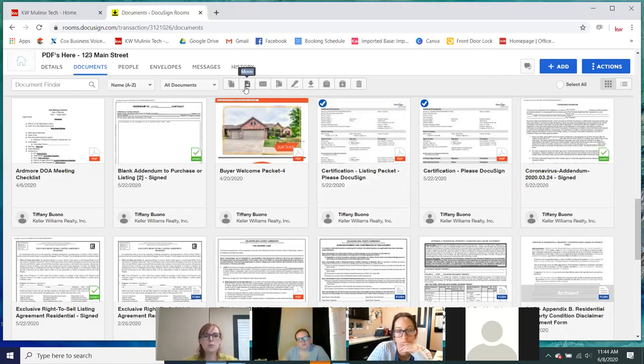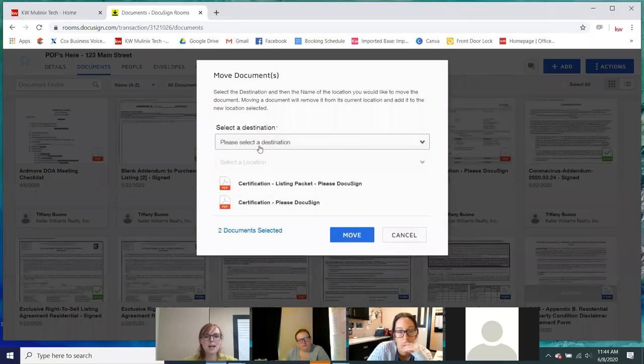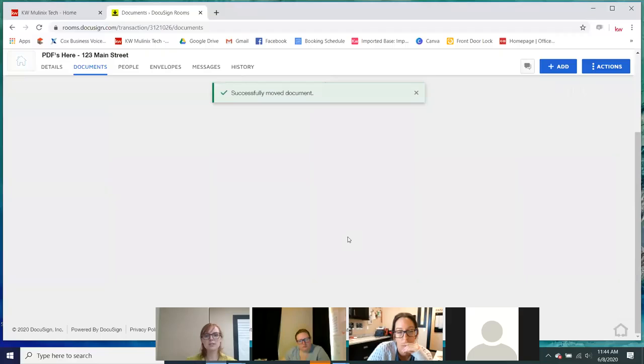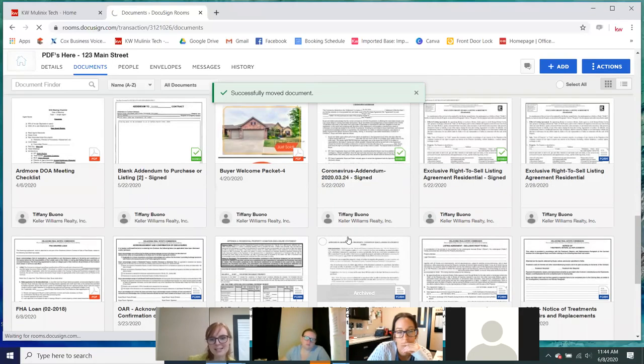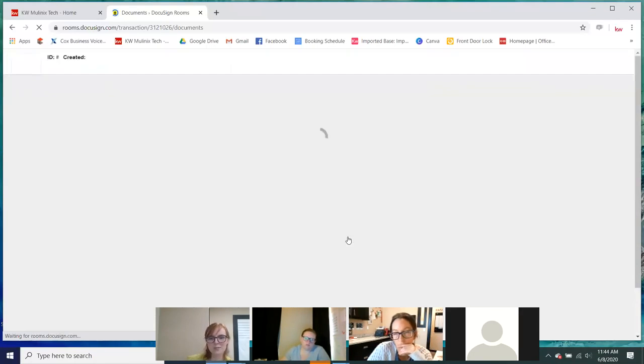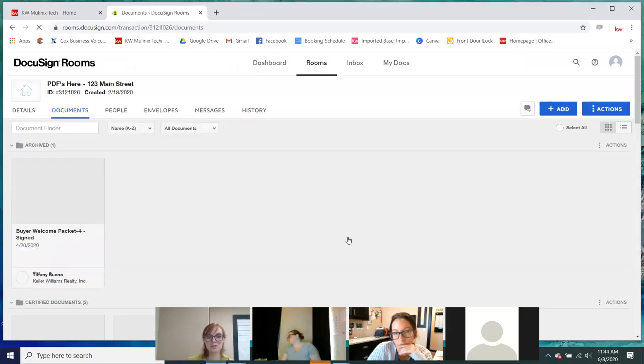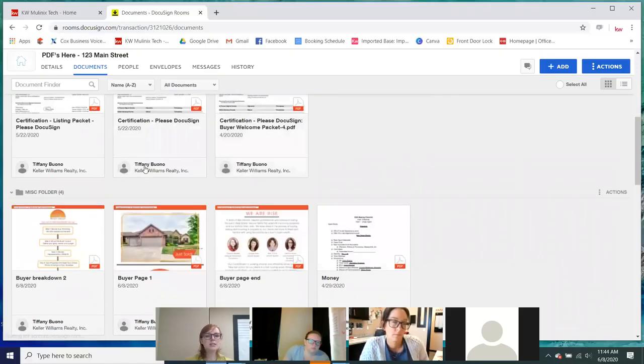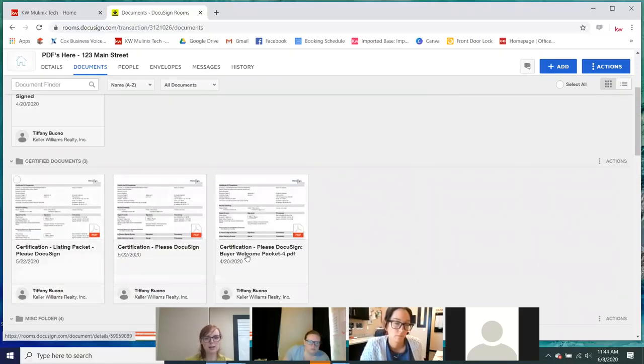So I'm actually gonna move these by selecting them because I have a folder for certified documents. I use this room a lot as my testing for when I'm looking at stuff. So that's why there are so many documents and weird things in here. So you can see now that I have my certifications up here.